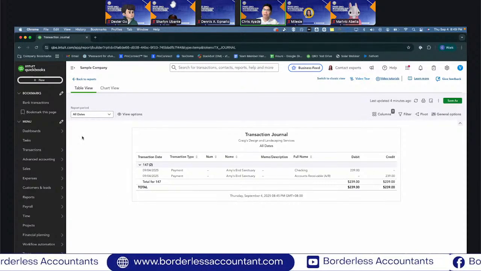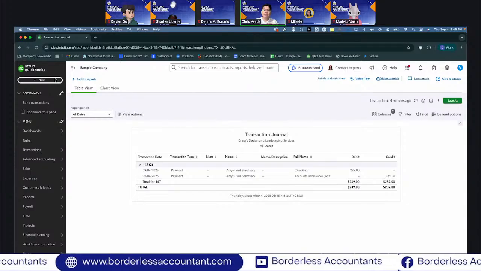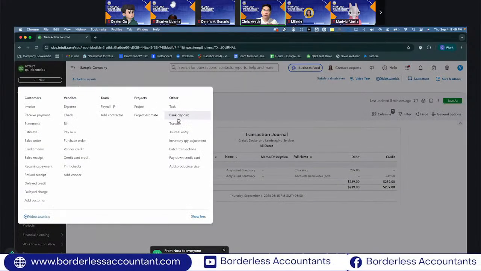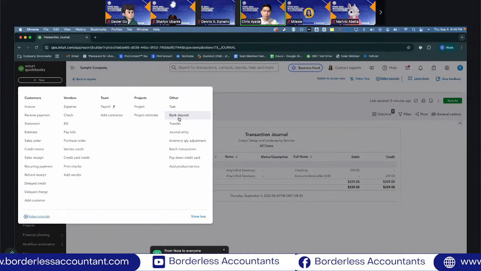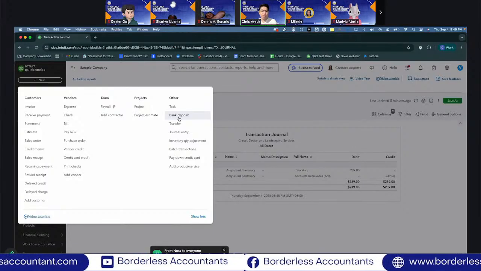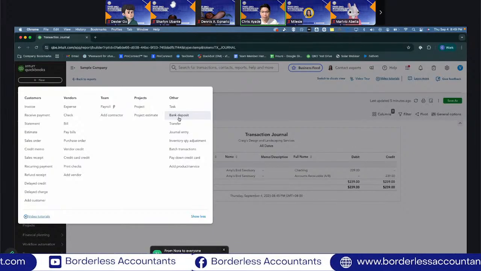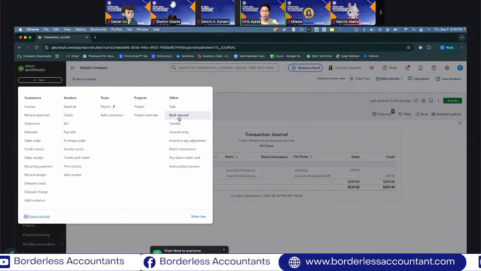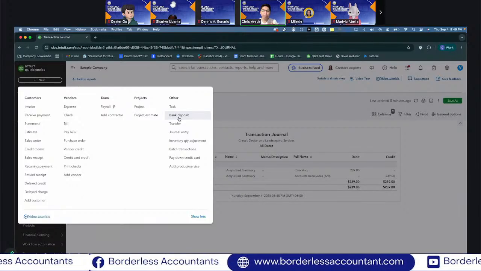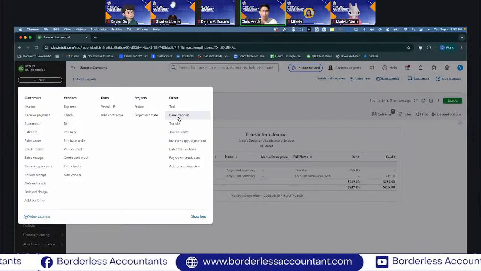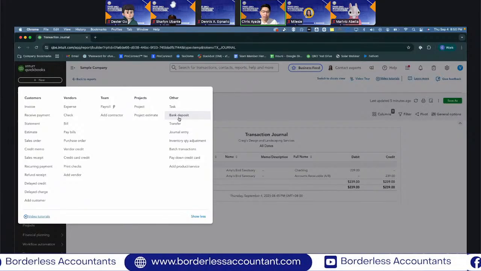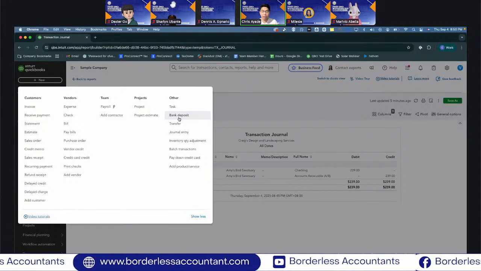Because guys, the fact is undeposited funds need to be deposited. That's why you have here bank deposit. So any undeposited funds need to be deposited, right? It has to be deposited. And we will go into another topic in QuickBooks Online because this will be covered. I'm just covering this in advance. Also because this is really, really important.